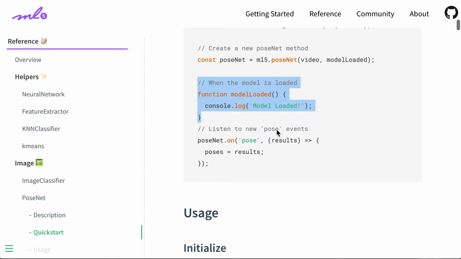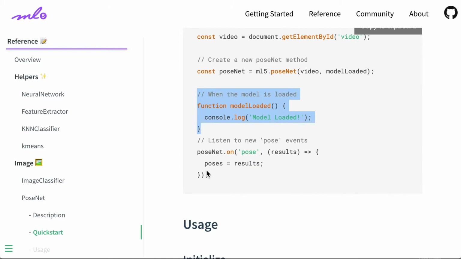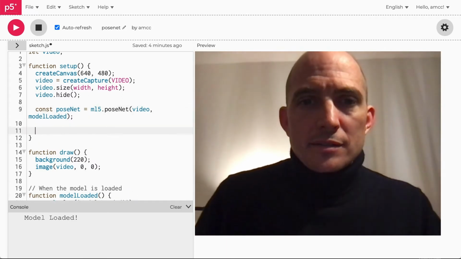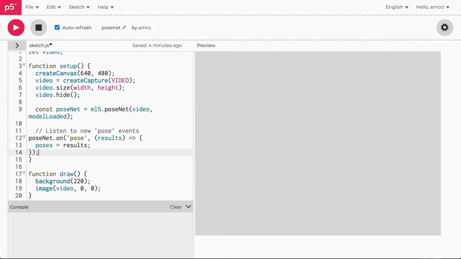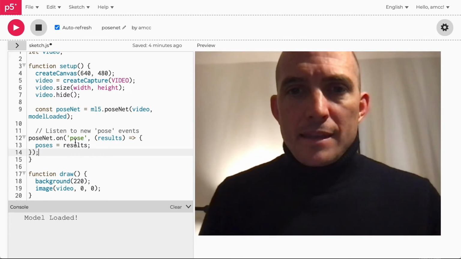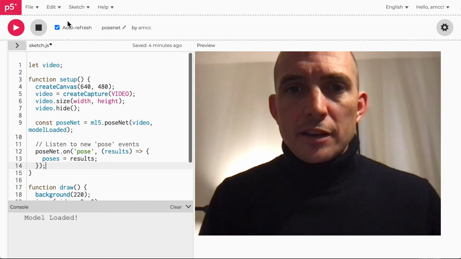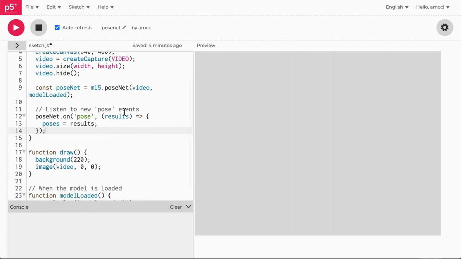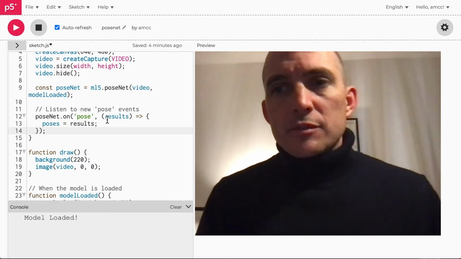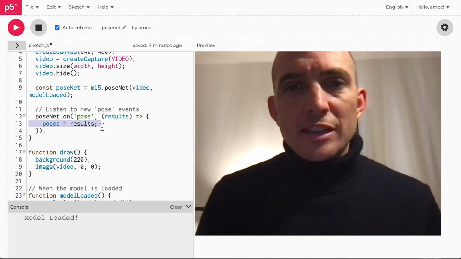And we're going to need to listen to new pose events. So this thing here is going to listen to new pose events. So let's copy that and we'll put that down there. Let's just tidy that up, tidy code. Right, so this is doing something, right? So when it gets some results, it's saying poses equal results.